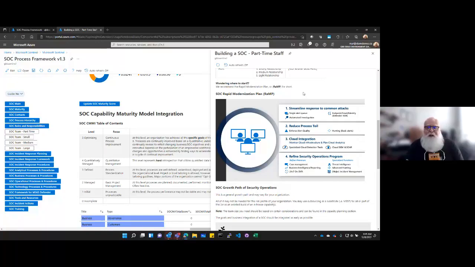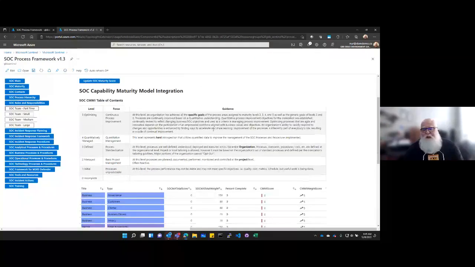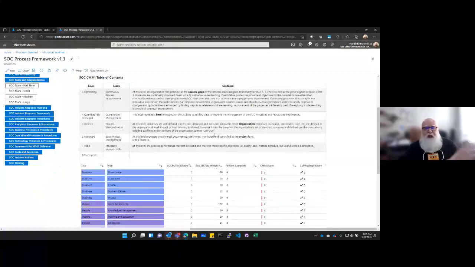So that you can streamline your process to common attacks. You can look at process toil and reduce that. You can look at cloud integration and refine your security operations all up, as you're looking at that and integrating these new capabilities within the SOC Process Framework itself. So each of these take you on a journey, part-time, small, medium, large, but it's all here for you to open and stay within the framework of the workbook and understand how to move within the bounds of that maturity that is so critically important to our business.